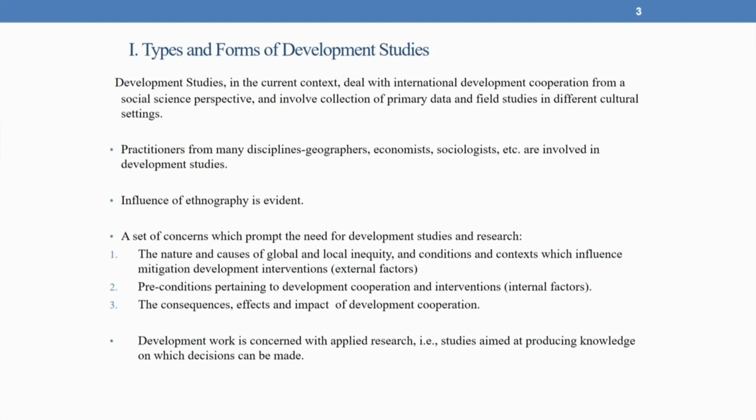And in the area of development cooperation, there are a set of concerns which prompt the need for development studies and research. We can highlight them under 3 characteristic features. One is the nature and causes of global and local inequality and the conditions and contexts which influence development interventions. There are certain external factors which provoke us to study the development question, for example, the global and local inequality context. Secondly, there are certain preconditions that are internal factors which pertain to development cooperation and interventions. And thirdly, there are consequences, effects and impact of development cooperation.